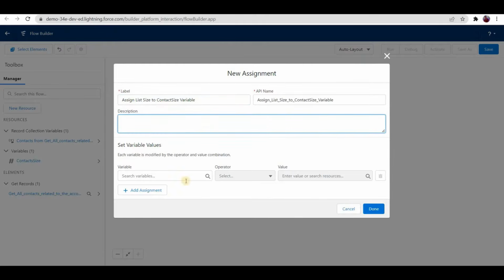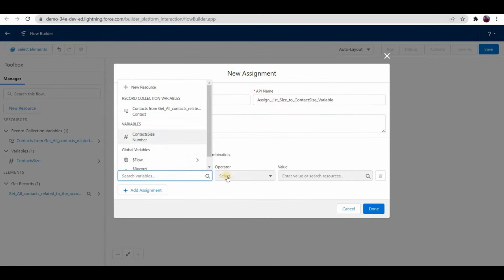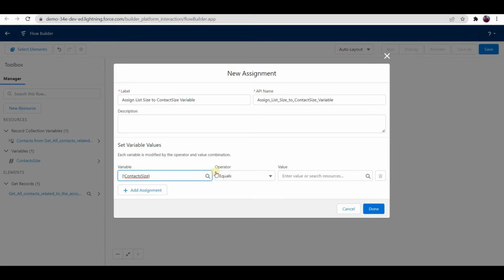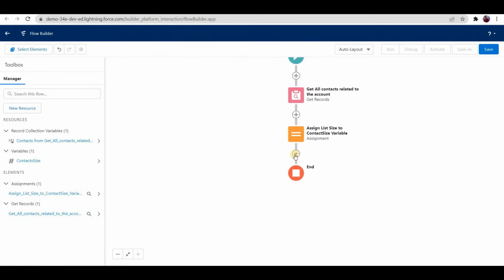This is also a similar step like in the previous flow. So contact size, and if you want to assign any list size to any variable, you have an operator called equals count, and then you need to give the list. So this list size will be assigned to this particular variable, and then click on done. Now we need to update the account with that contact size. Now there is a catch here.